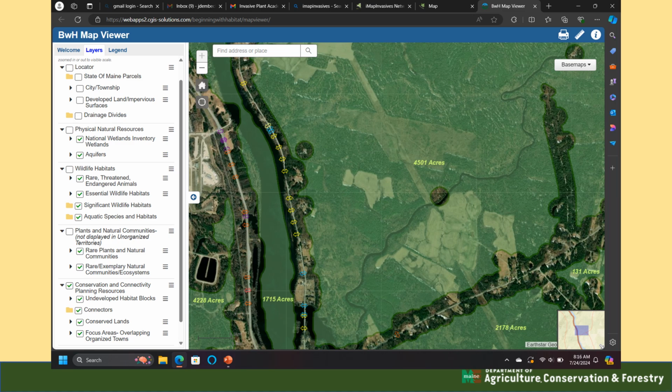In this image, I've turned off the wildlife habitats and plants and natural communities, and I've turned on the conservation and connectivity planning resources layer. And this just gives you an understanding of how that property is positioned in the landscape. So here our example property is part of a contiguous 4,500 acres of undeveloped land. There is human activity and modification on the landscape between active farm fields, utility right-of-way, but this gives us an understanding of what's out there.